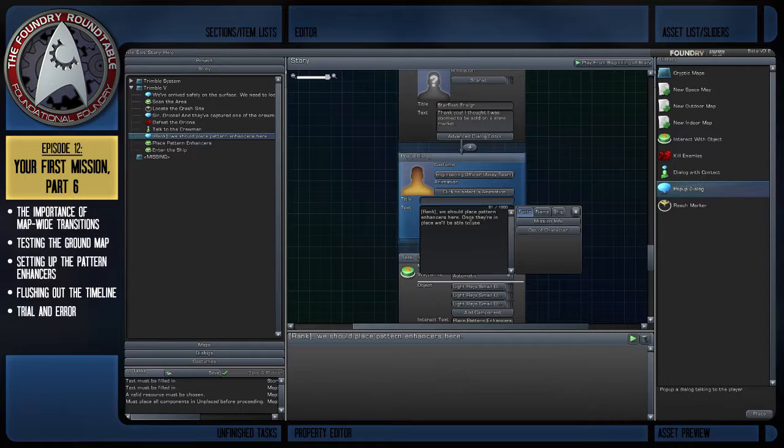Player's rank. We have learned of a large quantity of booze stored in the hold of this vessel. We need to establish pattern enhancers to be able to secure it for transports. All right, and then the mission info.